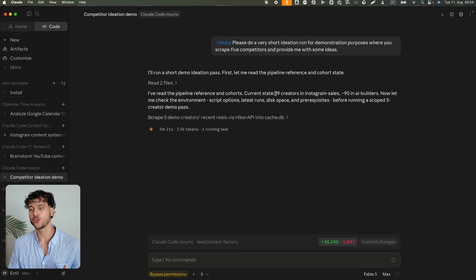As you can see, it's currently tracking 19 creators in Instagram sales, because that's what we focus on specifically, AI for Instagram to help high-ticket coaches make more sales, and 90 creators in the AI builders category who make AI content. So the mix of these two makes up my personal brand and my ideas.